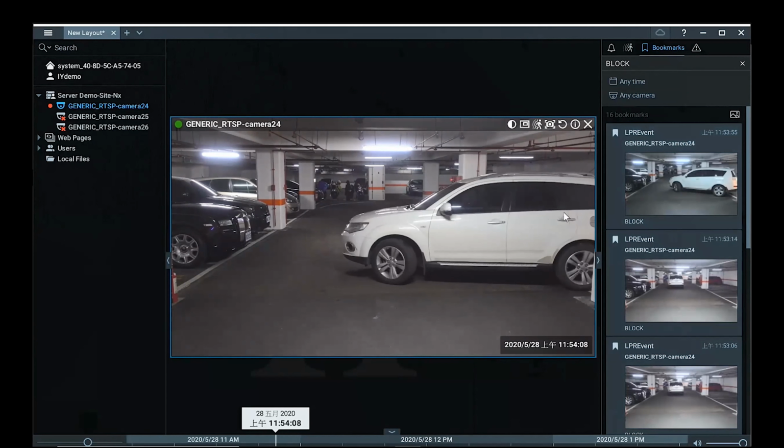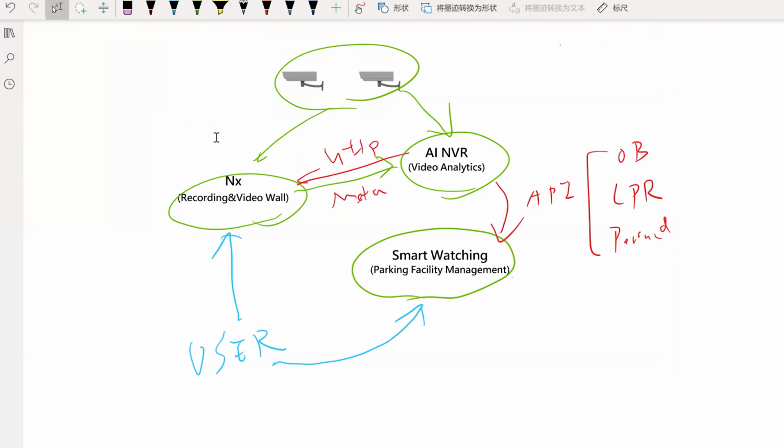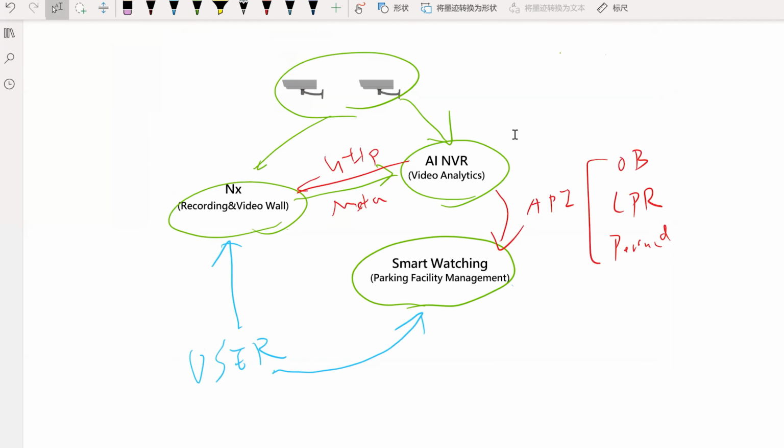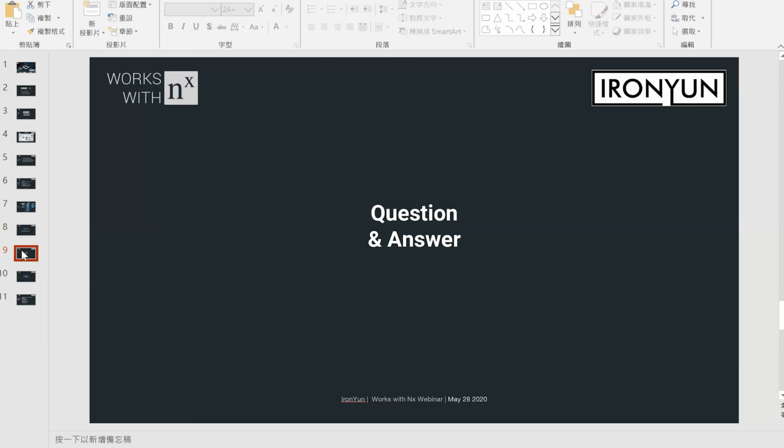Okay, so this is how it works if you develop a new product by your own to connect to AI NVR, and you can also communicate with Nx. So this is pretty much my demonstration, and I think this is my presentation. Any questions so far?